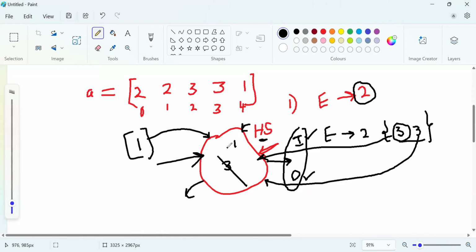The intuition is: whenever an element comes the first time, insert it into the hash set. Whenever the element comes a second time, remove that element from the hash set. Okay. So one will help to insert, the other will help to delete, which means all the elements which are repeated exactly twice will be removed from the hash set, and the element which occurs only once will be present in the hash set. That's what the intuition here is.